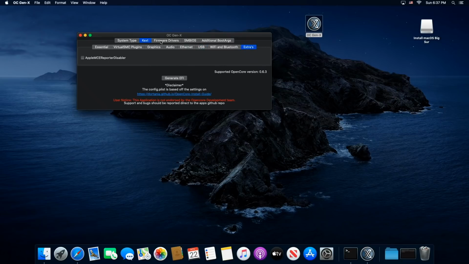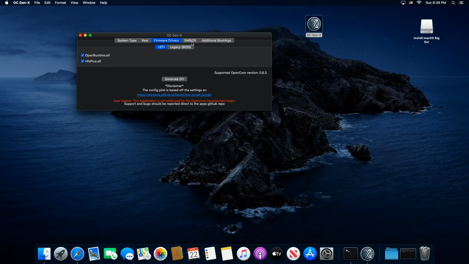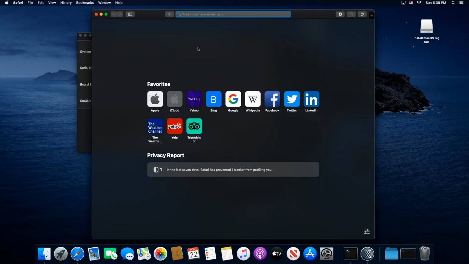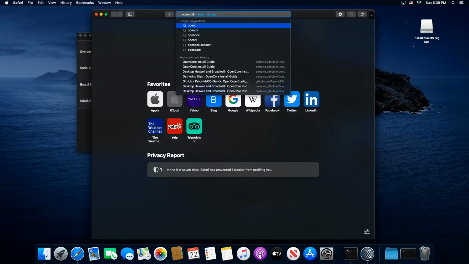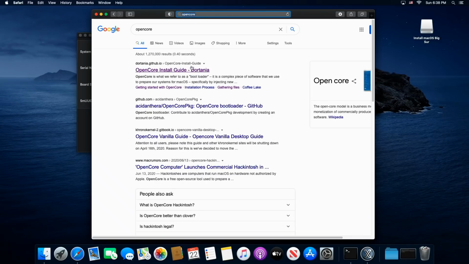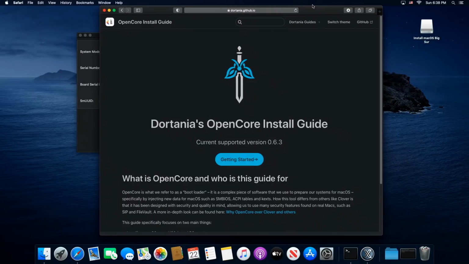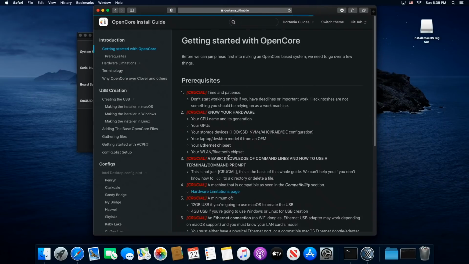And then we'll go to Firmware Drivers. It's going to install these for us. And then the SMBIOS on the OpenCore website. We need to know what the SMBIOS is going to be for our Tiny93. So let's go over here and get started.